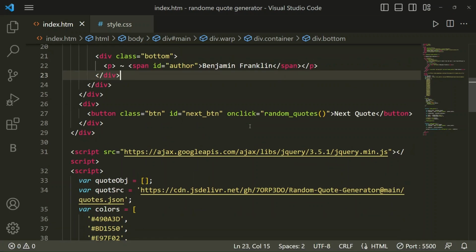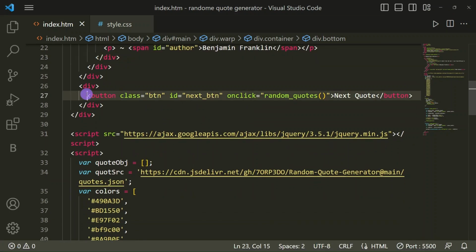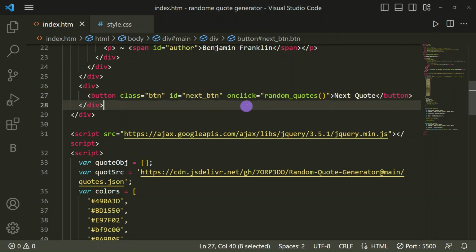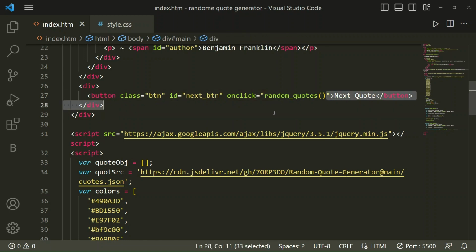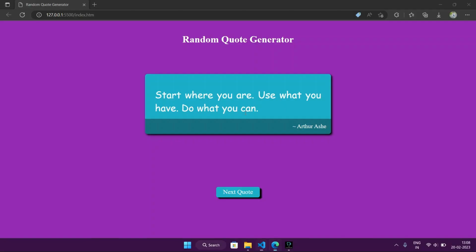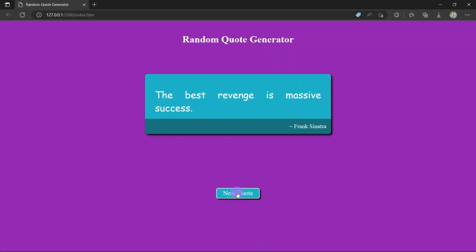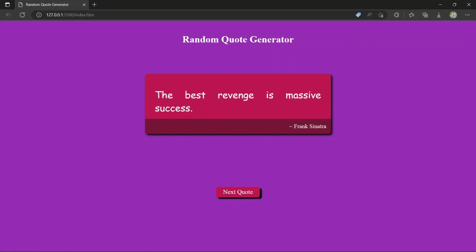So it's another code. Like that we have made one button, and we have taken class btn and id next button. When you click on random text codes, it will generate on the button, which you can see here. When you click on this, it will generate another code. So the code is, the best revenge is massive success.